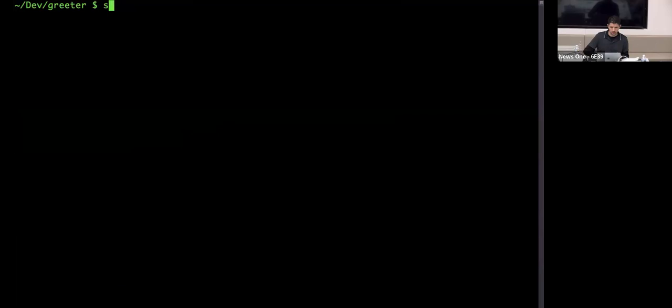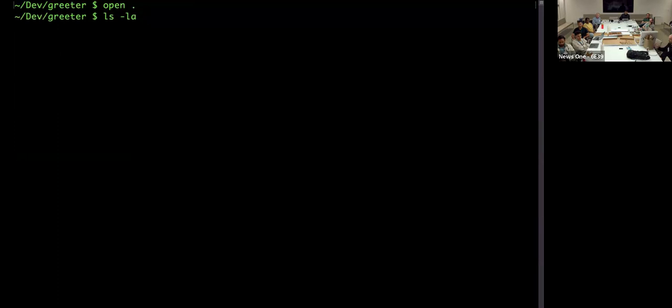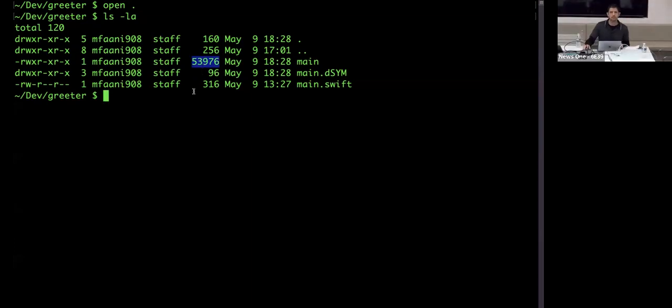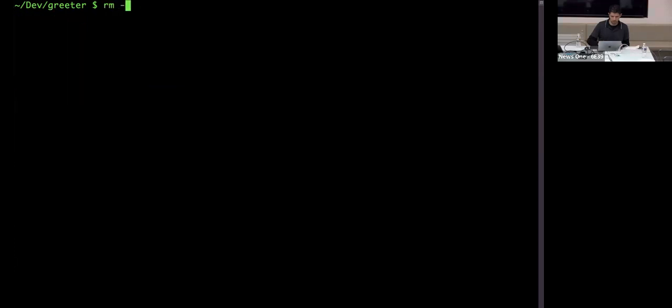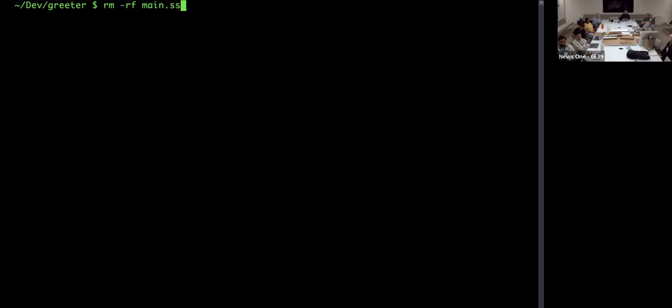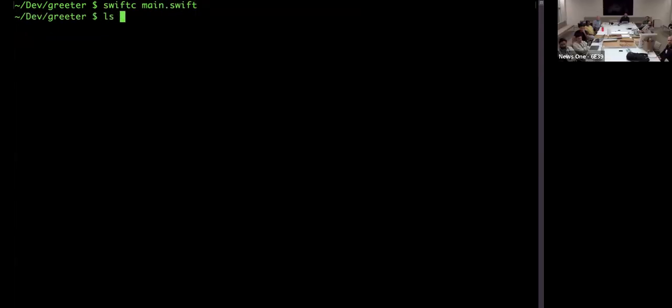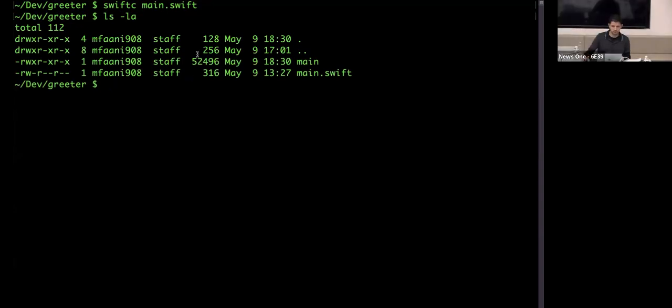I can also do, let me just open this here. Well, I'm not going to open it. I'm going to do just ls -la here, and then you can see that the file size is 53 kilobytes. Okay. Now, let me just remove everything except for... all right, so we have this now. I'm going to compile this one more time. Oops. All right, I'm going to do ls -la again, and it's 52 kilobytes, okay?